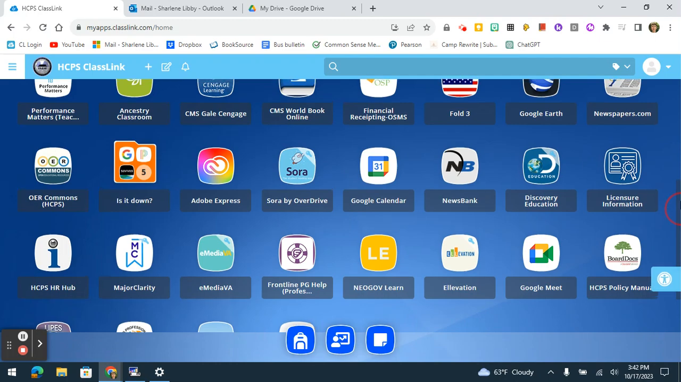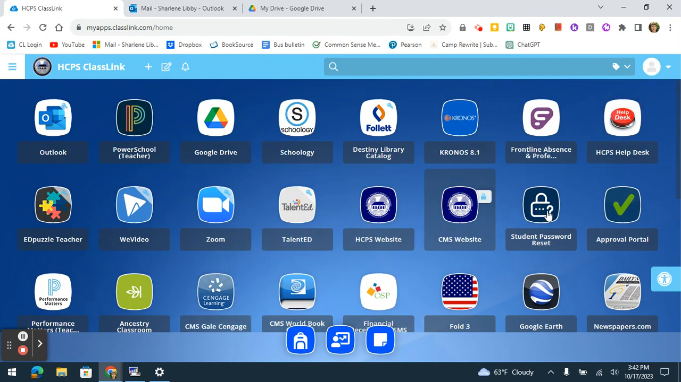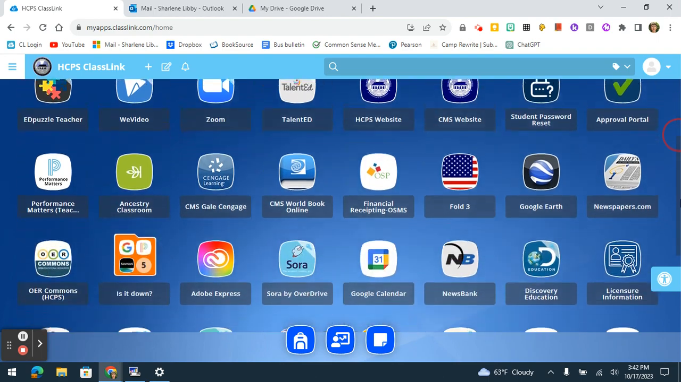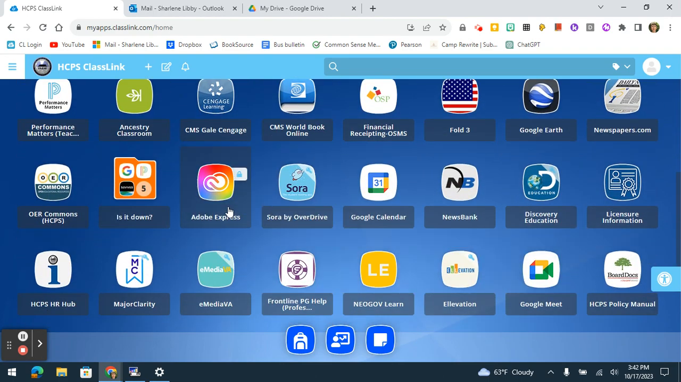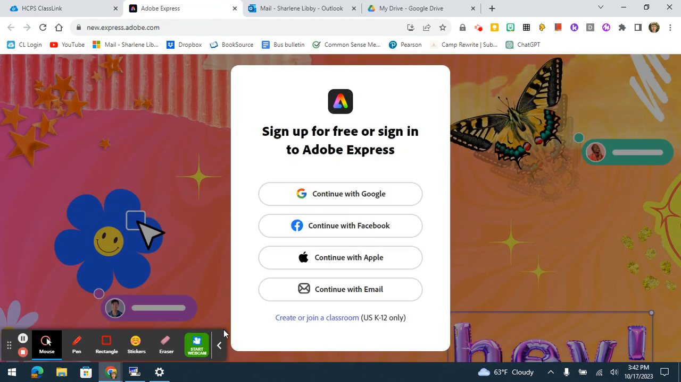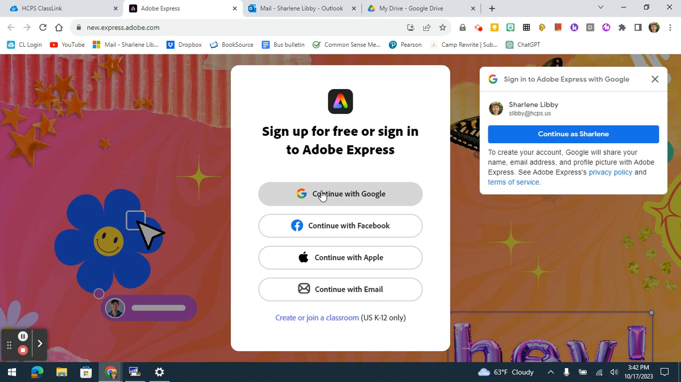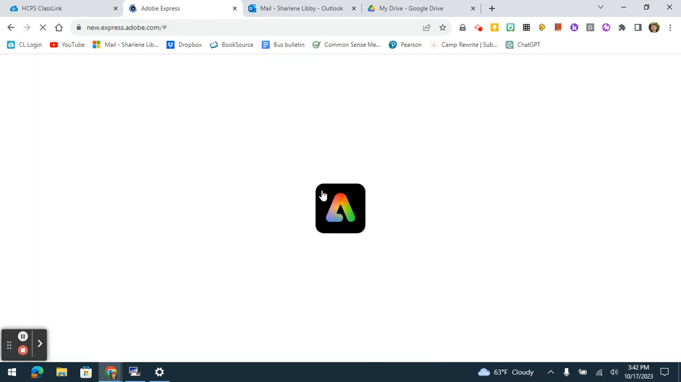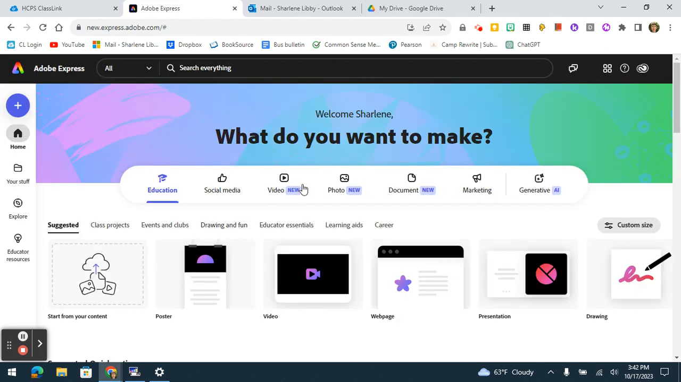Here is a quick tutorial on how to use Adobe to make your infographic. First, go to ClassLink and click Adobe Express. And then you will continue with Google. You might have to give it a few, yes, I agree to this, permissions. You might have to click around a little bit.